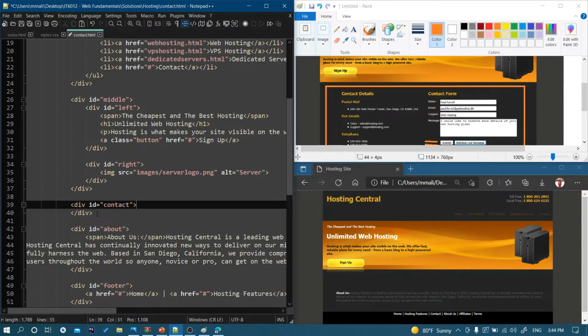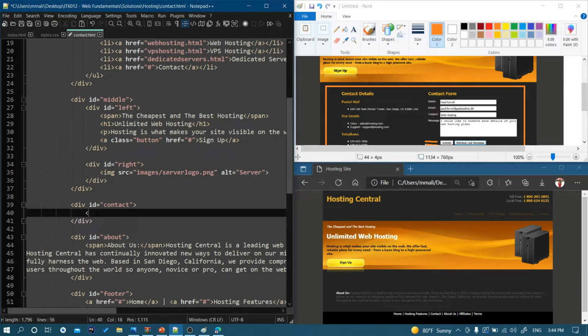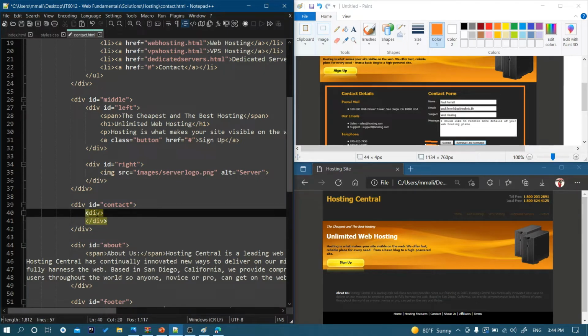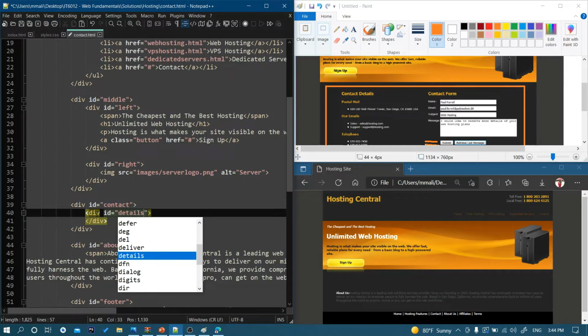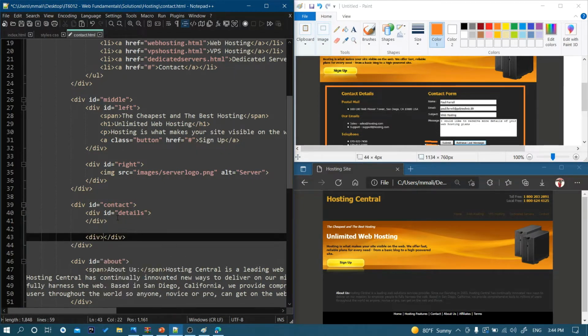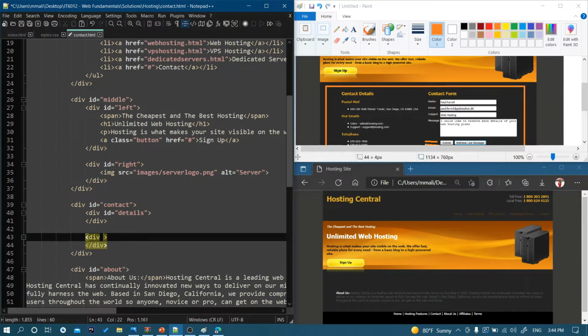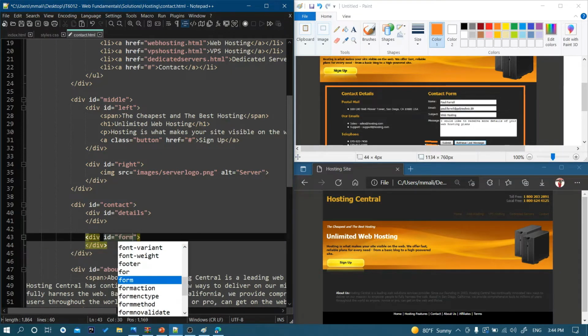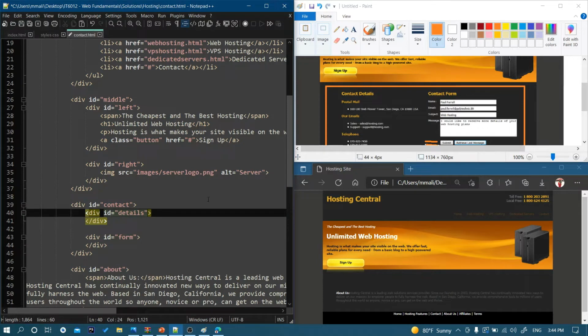And we have two divisions within contact. Let's name the first one details. I hope I'm not using this already. And the second one form. So ID and form. Okay, so my first division, details, is going to be this part, and the second one is going to be the form.